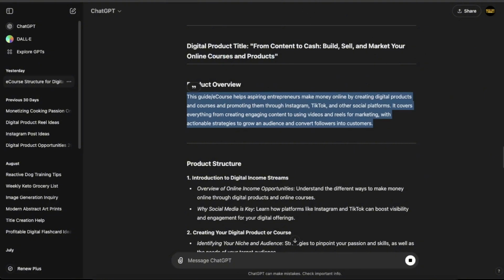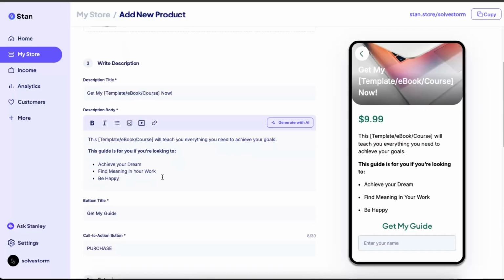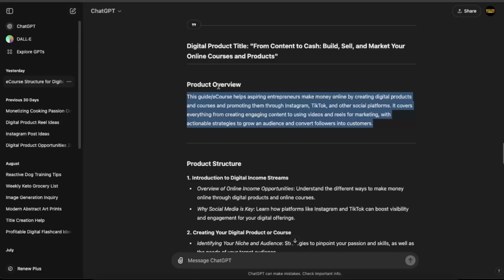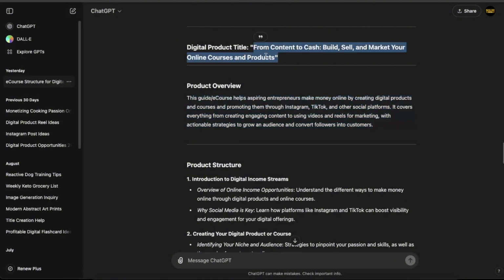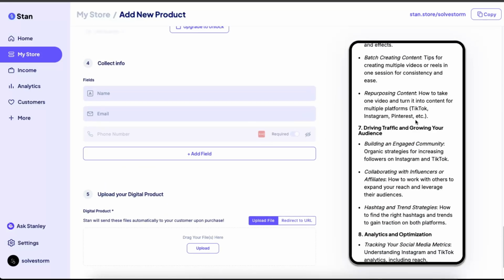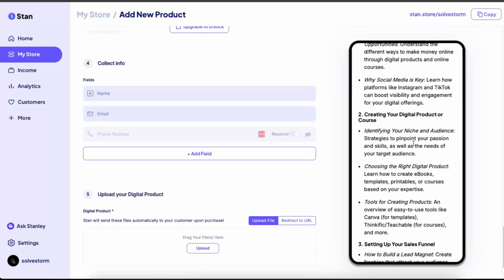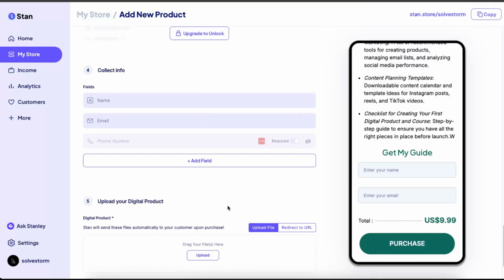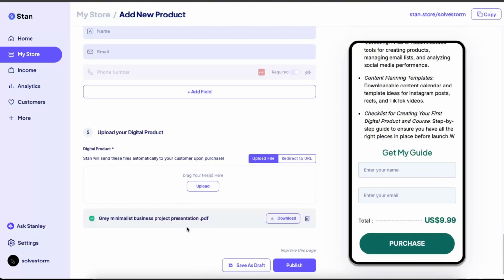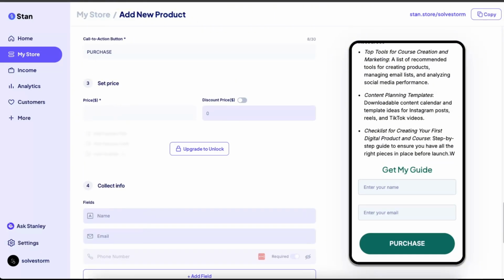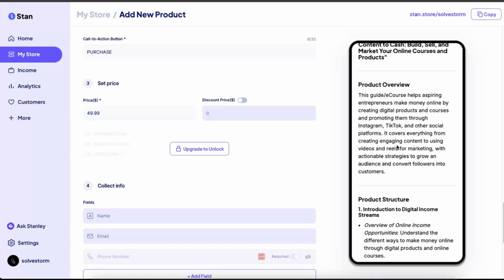So once you have it, you can go ahead and just add it to your Stan Store, something like so. Now let's go ahead and add a description. Now, after you are done with your course and write down all of your descriptions and so on and so forth, you want to upload your digital product here. Now it will be uploaded, and also you want to set the price. And after that, you're all set up.